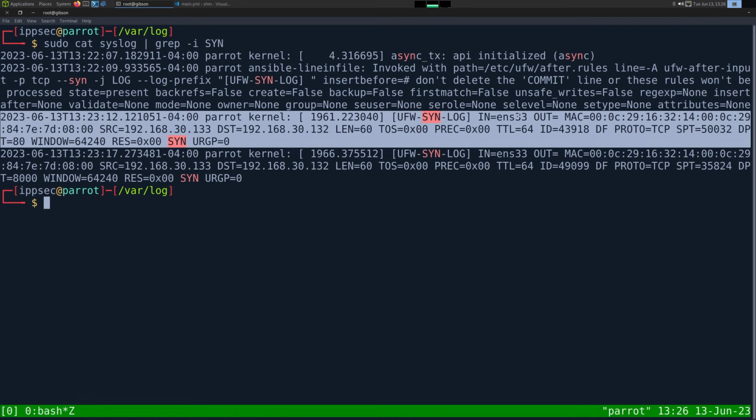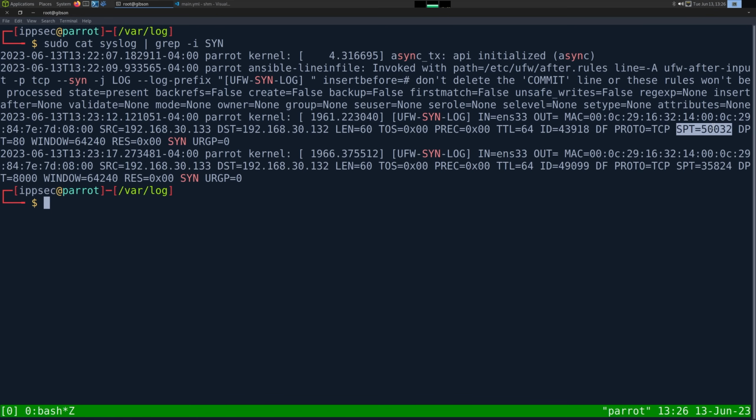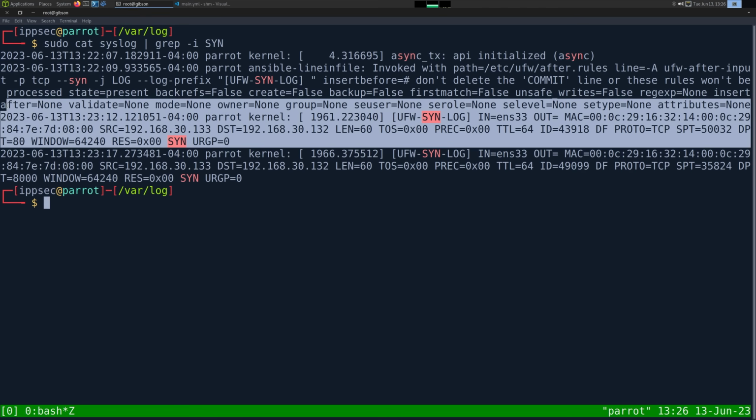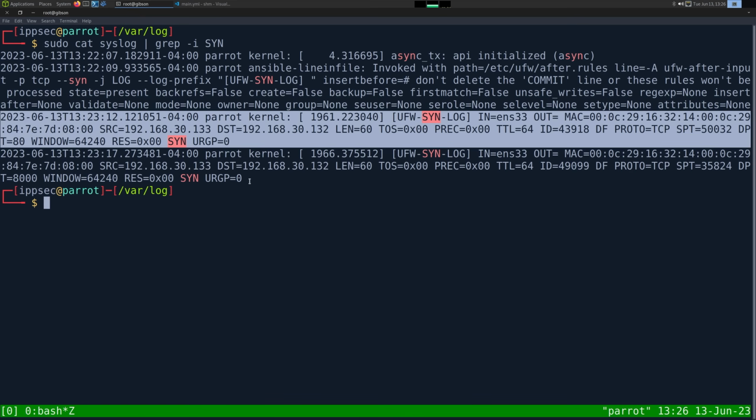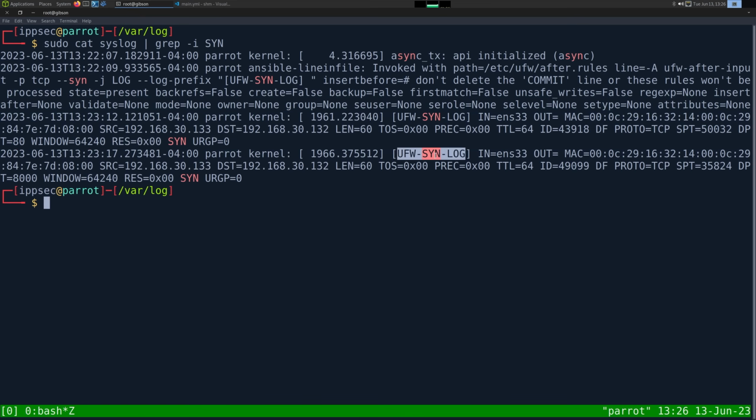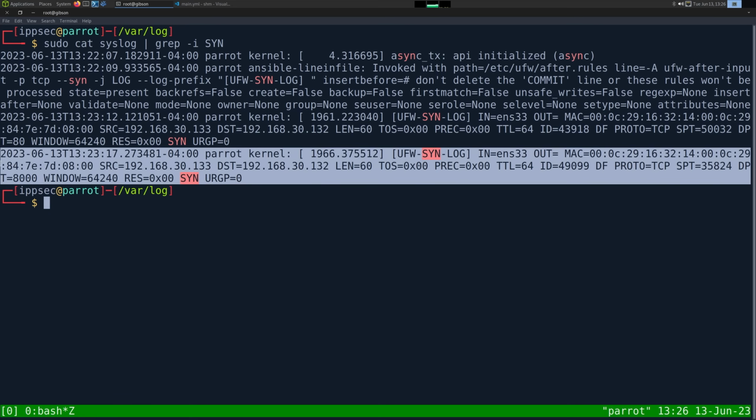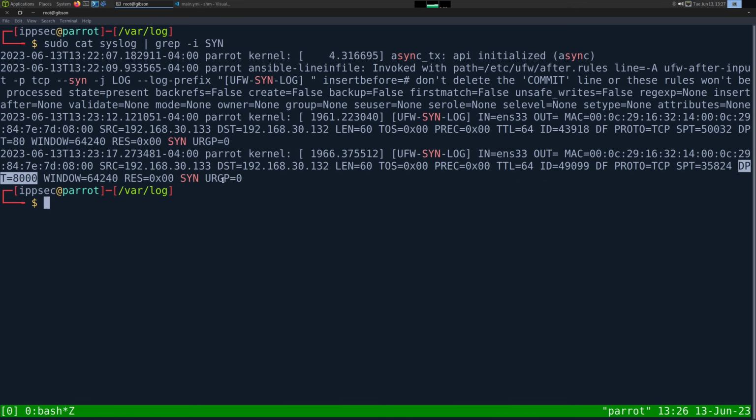So we have UFW SYN log in this interface, MAC address, source, destination, TTL. We got source port of 50032 and destination port of 80. So this was us just doing the curl on port 80. And then we also have this one with a destination port of 8000.